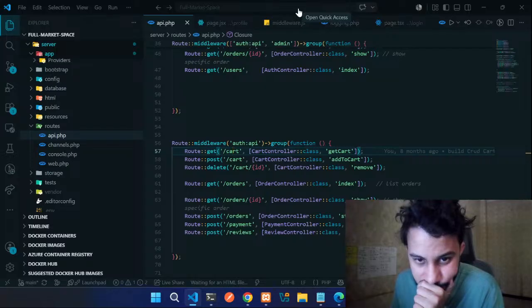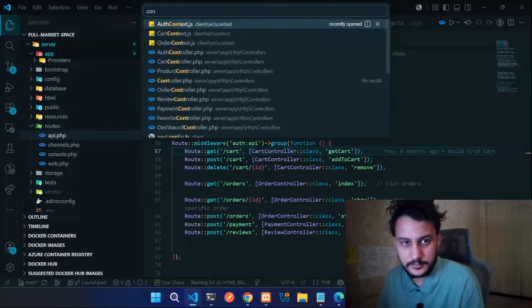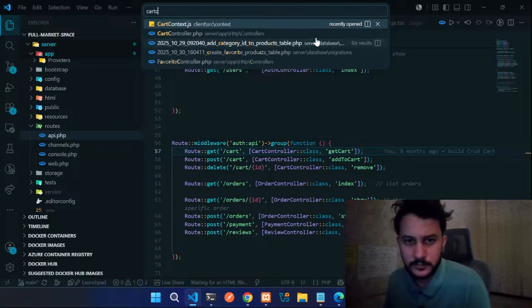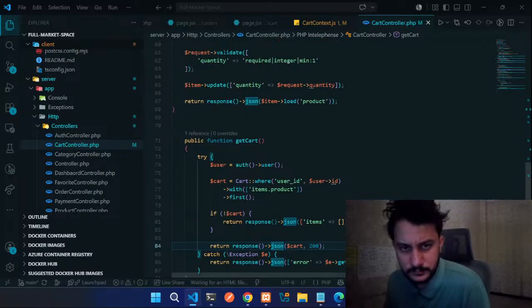So this is the problem. And let's go to the controller. So let's commit this, try to. So let's go to the API. I load the course. Get card.